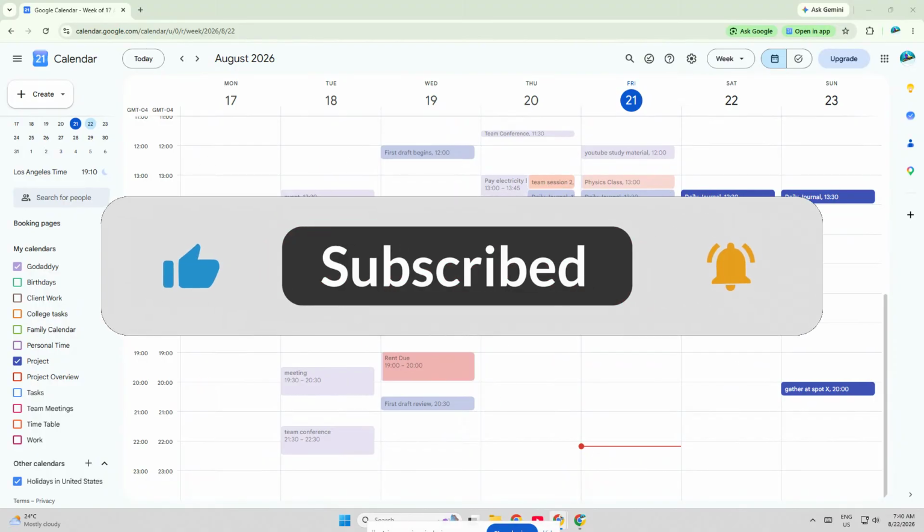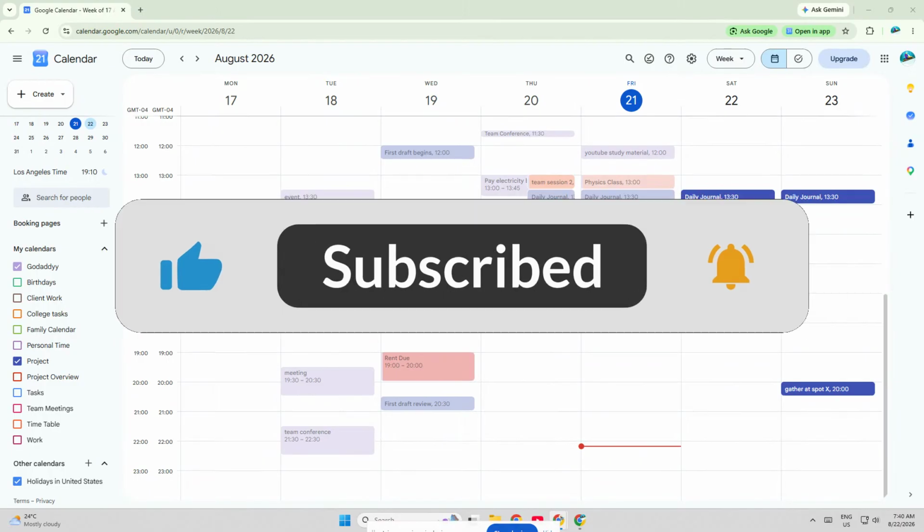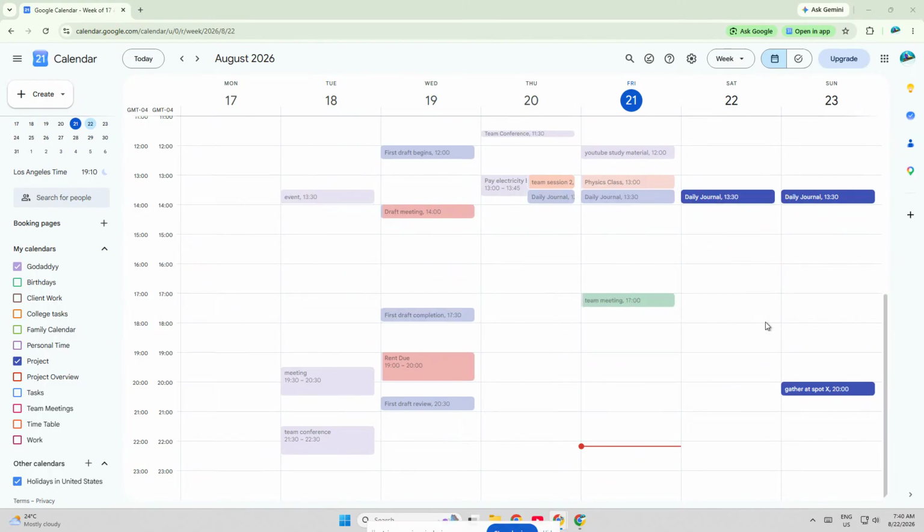Let's get started. First, we need to clear your primary events. Open Google Calendar in your browser and make sure you're signed into the correct account. On the left side, find your main calendar and open the settings for it. If you have multiple calendars, double-check that you're selecting the one you actually want to remove.